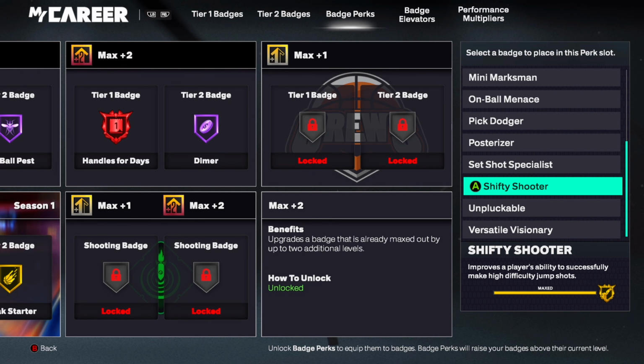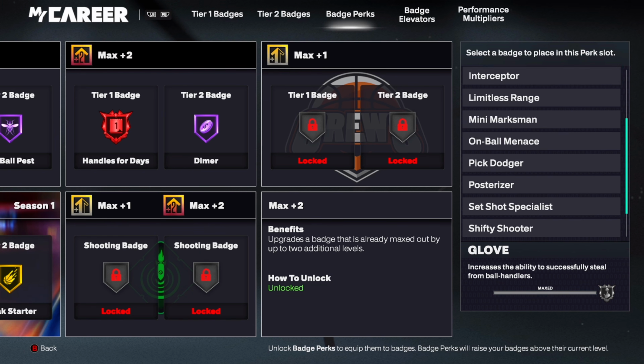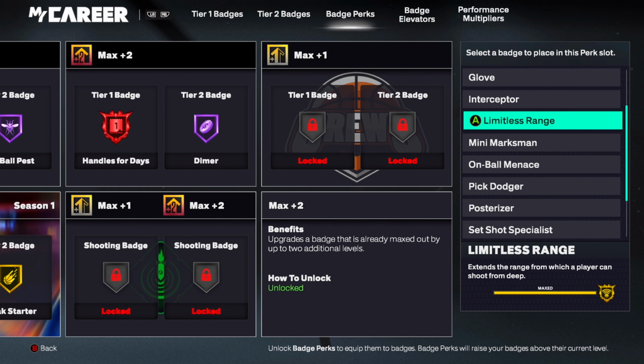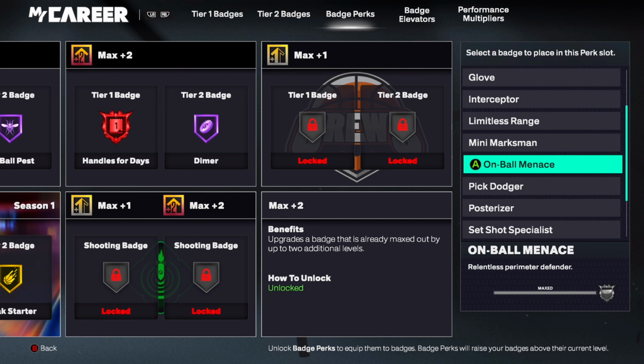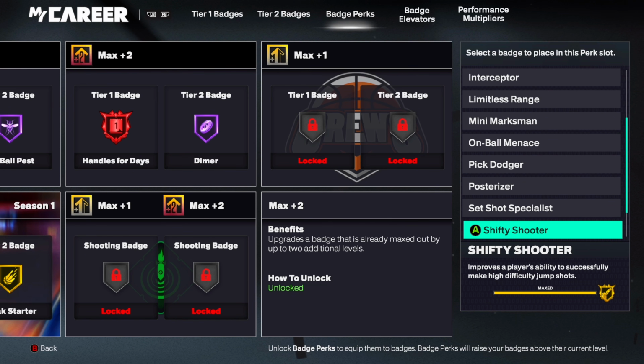All the badges are good, but my top three would probably be Limitless Range, because I like shooting from deep since I'm a YouTuber. I like getting clips, and if I have deep range and people are playing sides on me, which you're gonna see in some clips, I'll split them and then shoot it. So Limitless Range, then I'd probably say Set Shot Specialist and Mini Marksman, because I don't really fade like that. But I'm starting to get the fade in my bag. Make sure y'all start fading, because fading is really OP in this game.